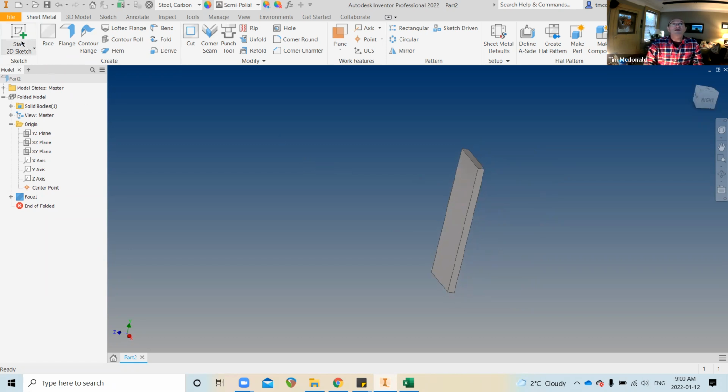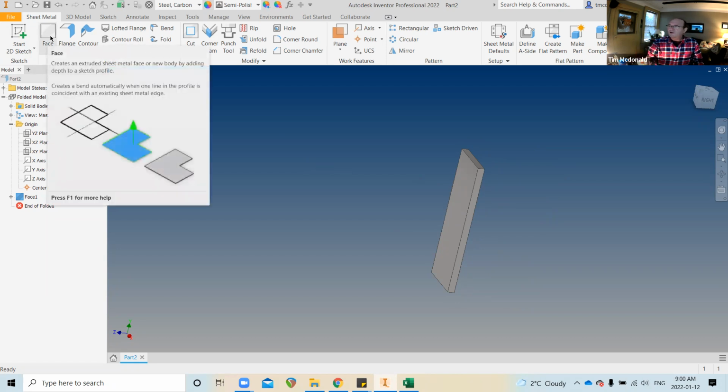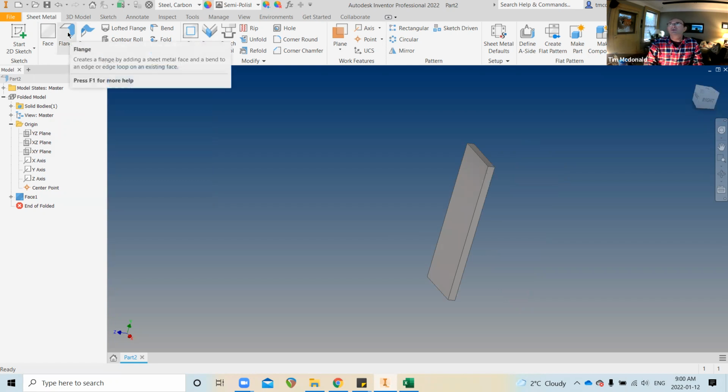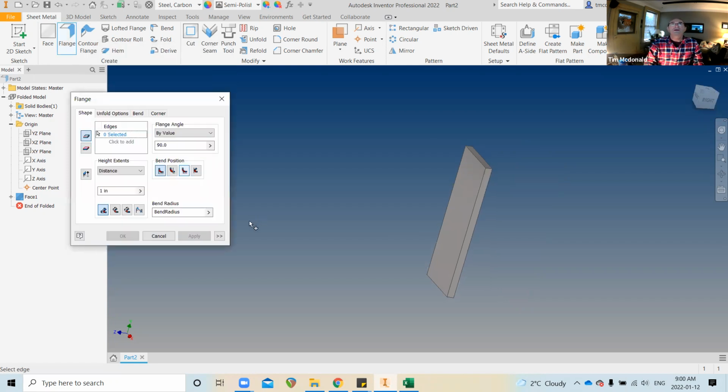Let's move forward here. So we've created the sketch. We've created the face, which is the solid component of this sheet metal part. Now I'm going to add a flange. And it's asking me for an edge. So I just want to bend this way.